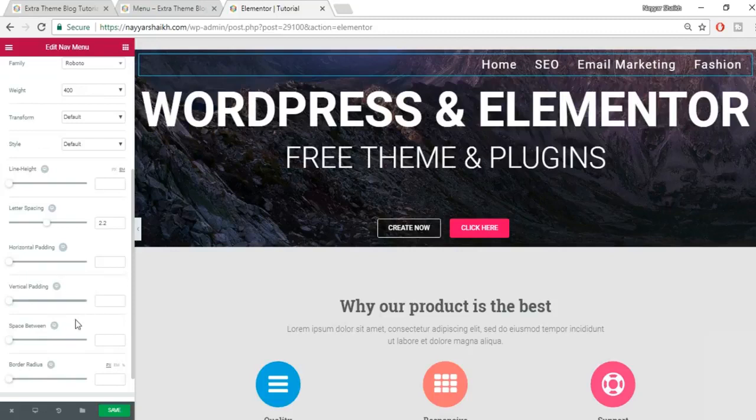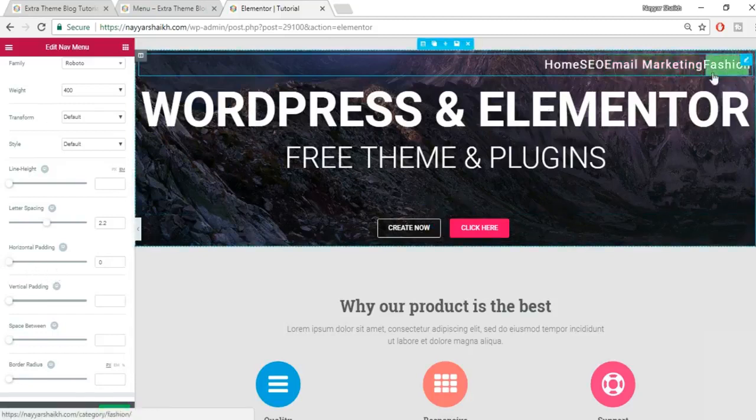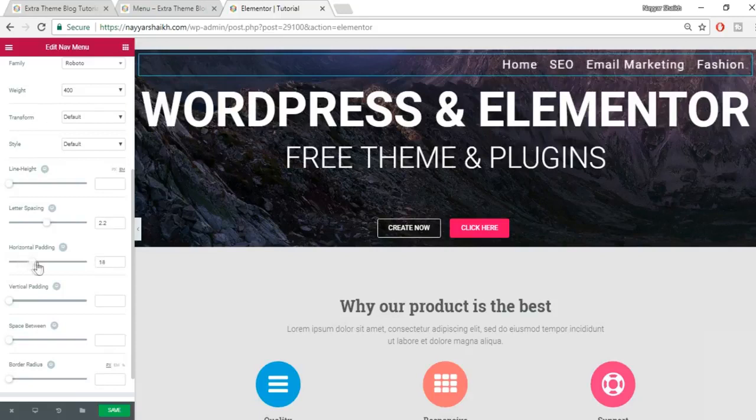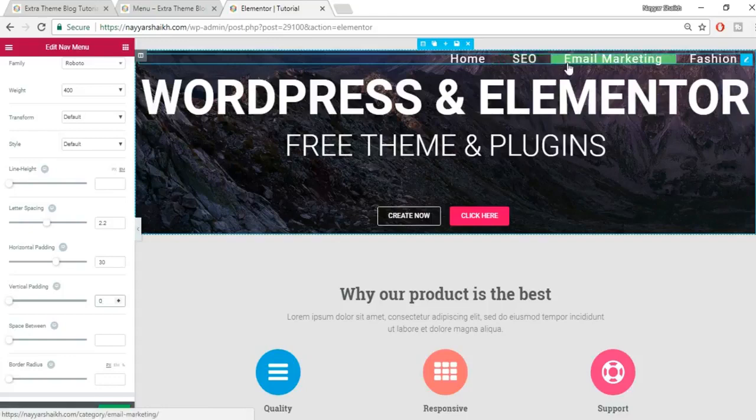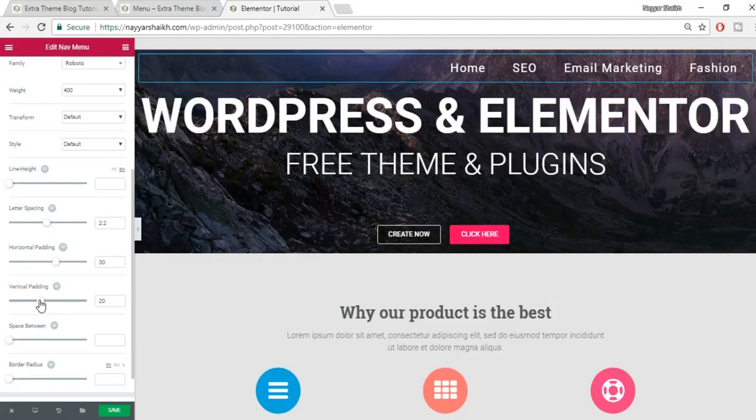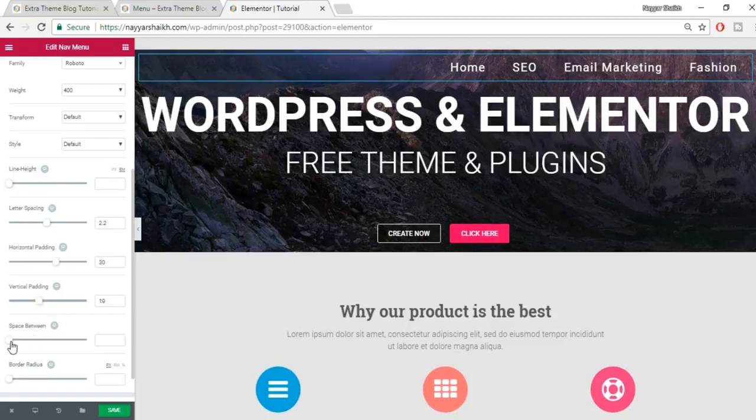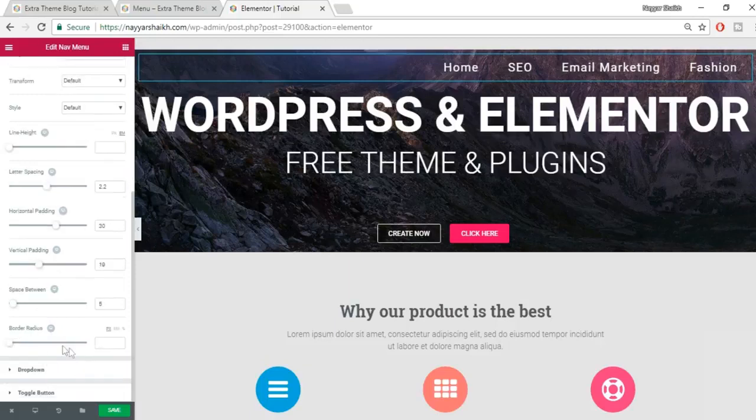Okay, you can add some horizontal and vertical padding. Let me show you what this is. Let me make it 0. So when I make it 0, as you can see, there is no gap between any of the menu items. When I increase the horizontal padding, the gap between the menu items increases. And let's make vertical padding 0. When we put vertical padding 0, all the padding at the top and bottom becomes 0. So let's increase this also. Very important settings. Now space between, as you can see, is the space between the menus. Border radius, we don't have any border, so we don't need a border radius.